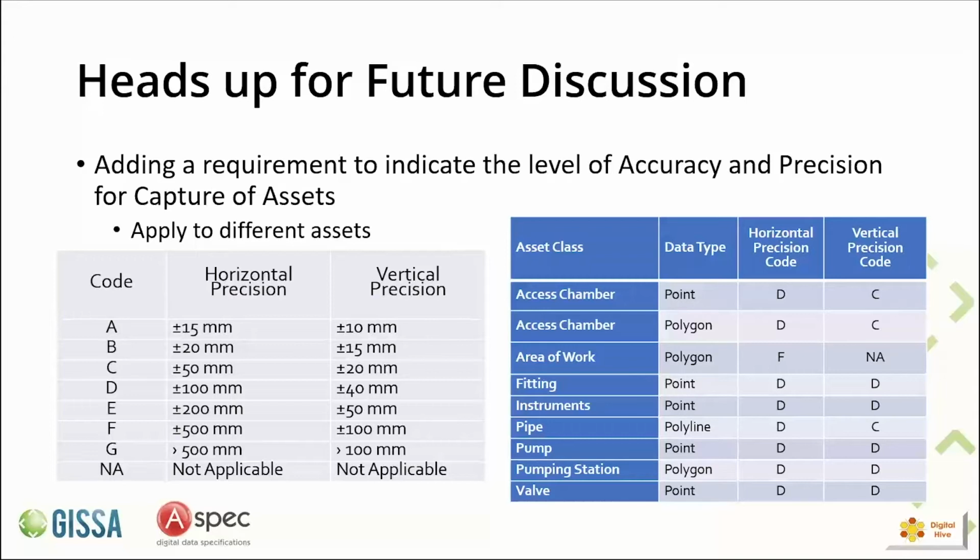And as you can see on the left-hand side, we've got codes A through to G and then not applicable. And on the right-hand side, vertical precision. So of course, when we're talking about pipes with vertical precision, yes, we might have plus or minus 20 millimeters there, but it's also dependent upon the grade. So we're really mindful of that.